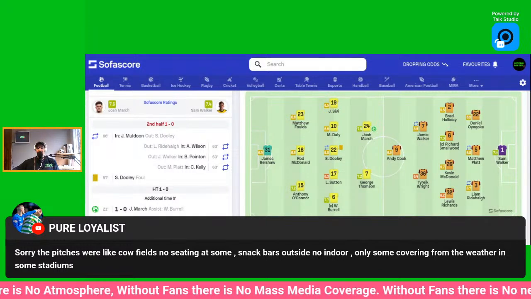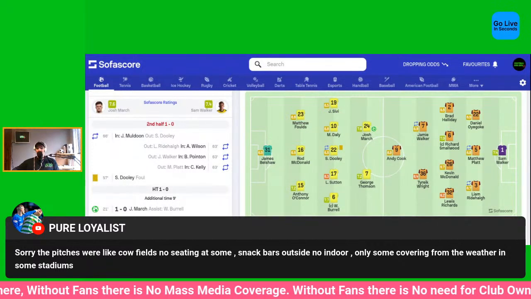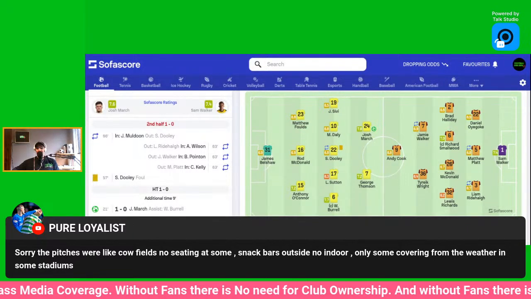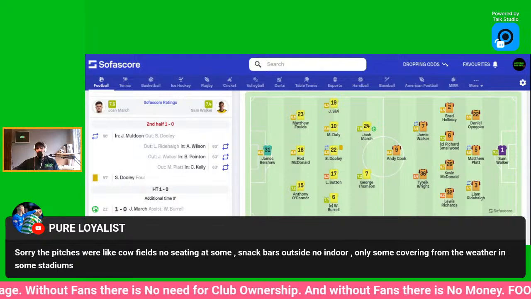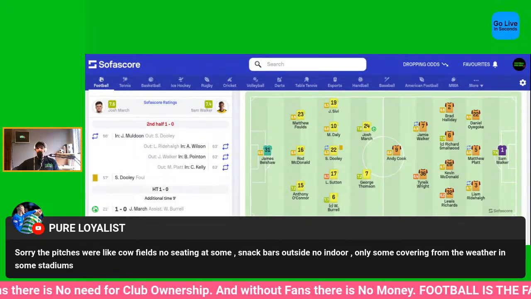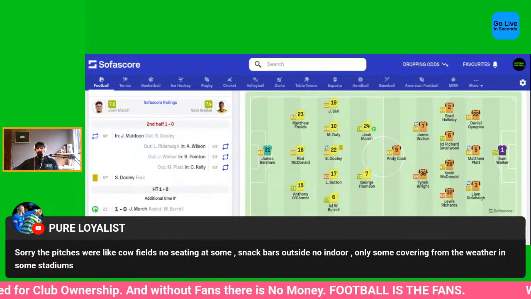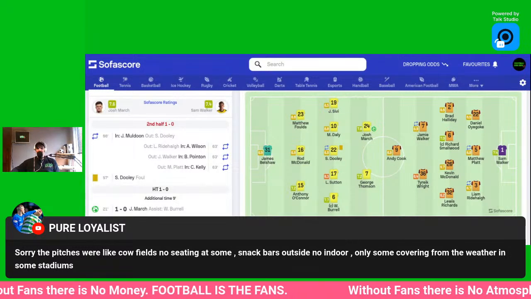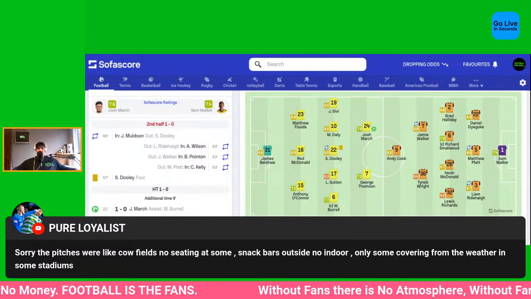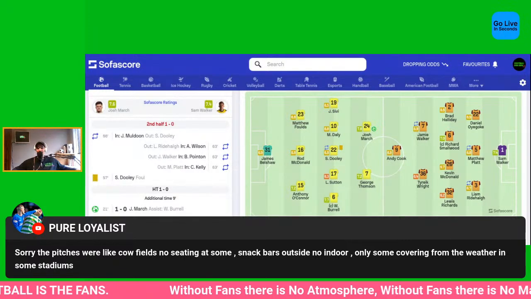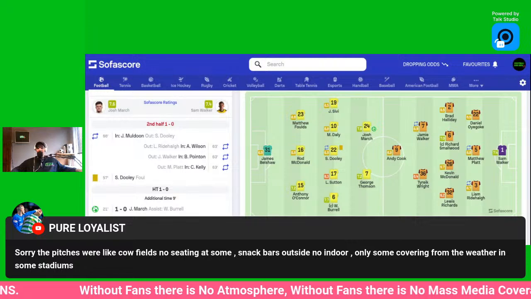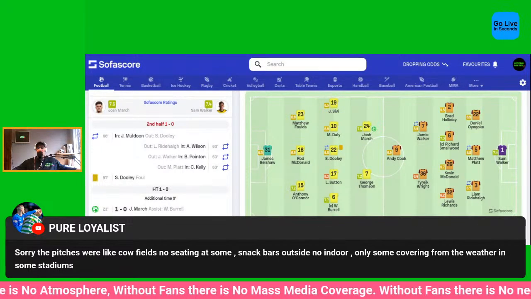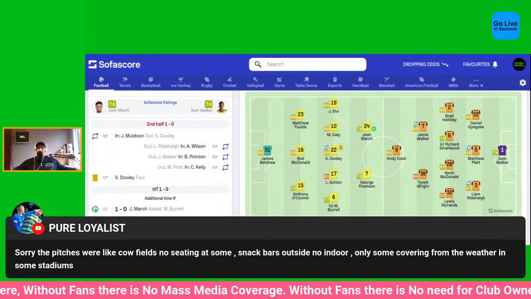Piolo saying, sorry, the pitches were like cow fields, no seating at some, snack bars outside, not indoors, only some covering from the weather in some stadiums. Well, thank you for the insight, Pure Lawlist. Nice one, mate. Yeah, that's what I mean. That's just highlighting the fact that some of the money needs to filter down into lower league Scottish football, as well as it does in English football. Not enough money filtering down from the top level.